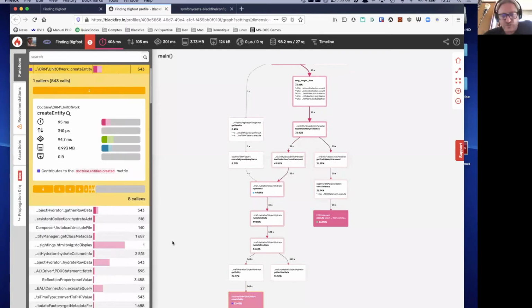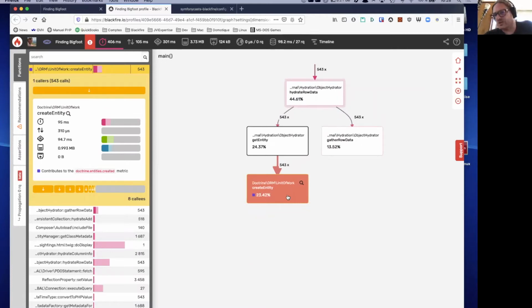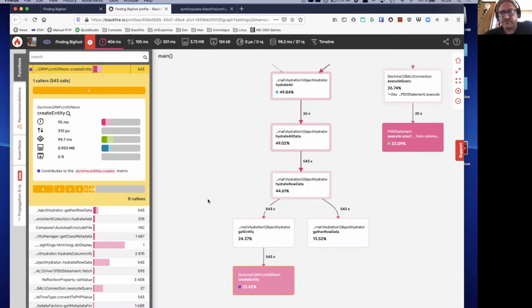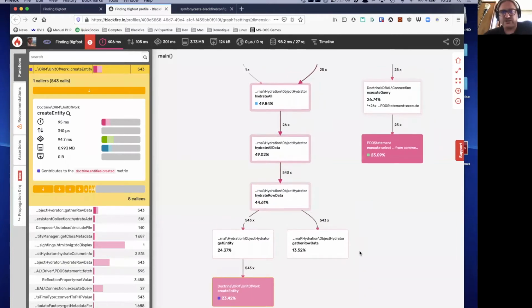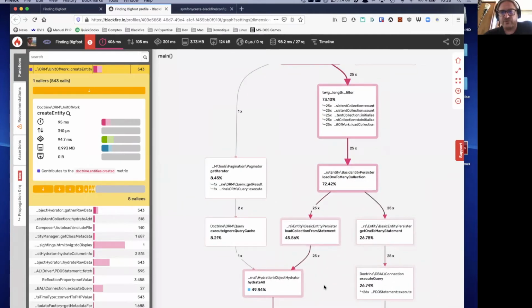For example, this one, we can see that it's coming from the Doctrine library. This is not our code, but it is triggered by our own code. This is a vendor one, from a library we're not responsible for, but we can also see that it has been called 543 times. So maybe there is something that we can hunt down and fix.